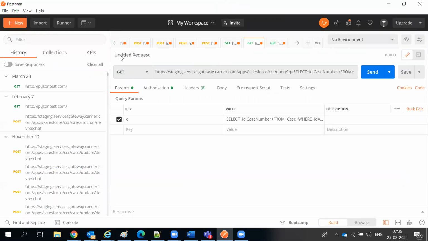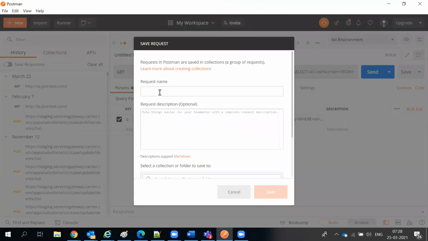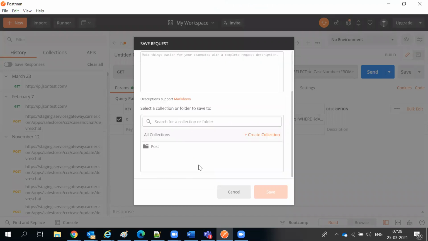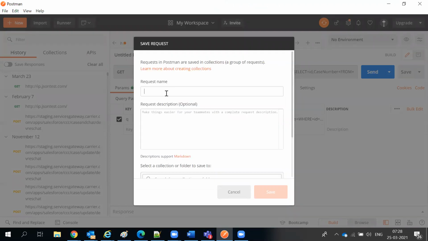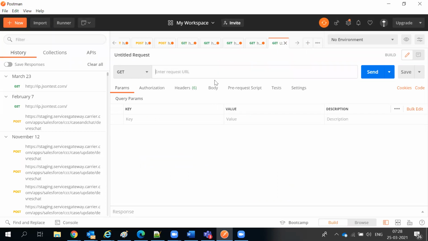So let's try to do a new activity, getting a basic create request. So collection. The request name is, let's say, API zip code. I'm just clicking on this plus directly, and I say GET request. I can send this endpoint URL in the authorization.